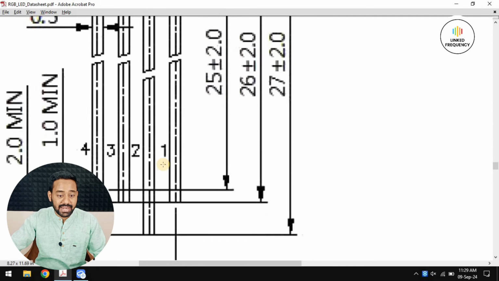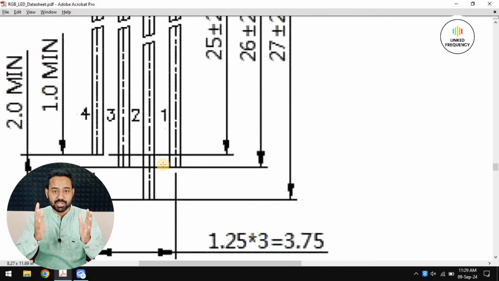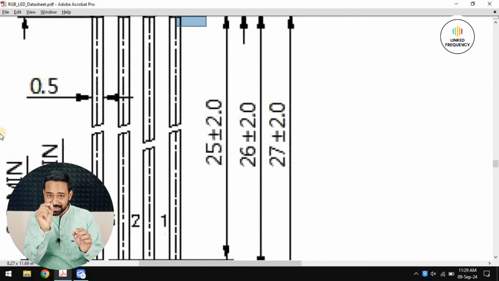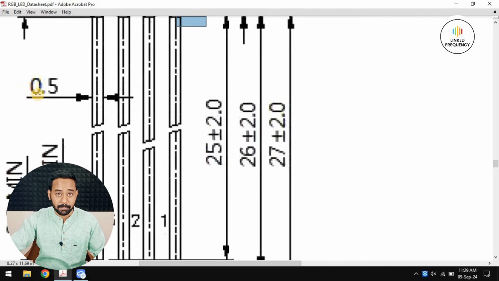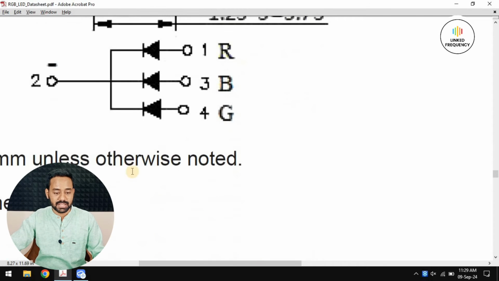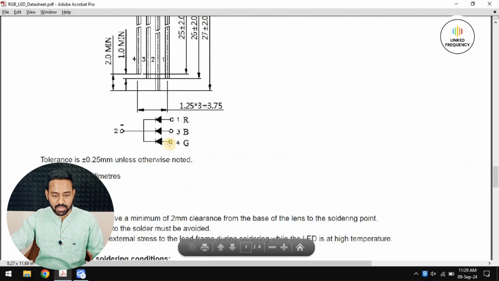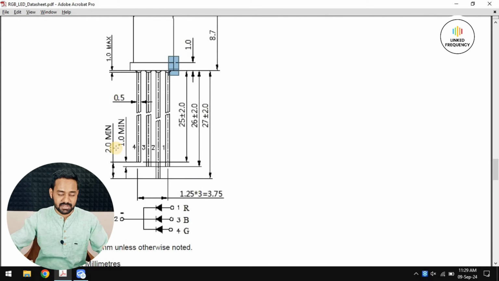So the second thing is identifying the dimensions, the pitch of the LED or pitch of the leads from one point to another point. According to this diagram, the lead thickness is 0.5 mm. Why mm? Because it is given very clearly at the bottom here. So all dimensions are in millimeters. Okay, I'll zoom out a little bit so that it is easy for you to see.